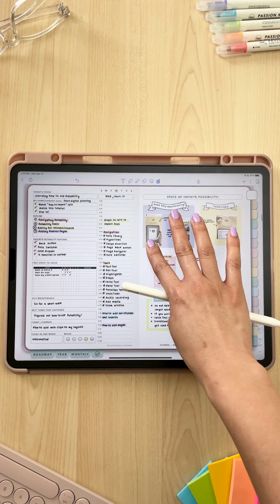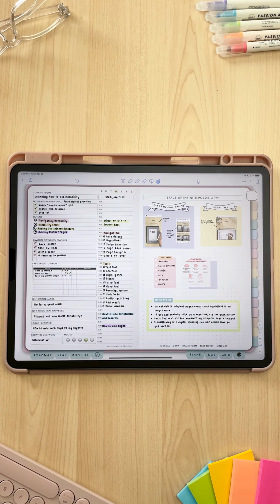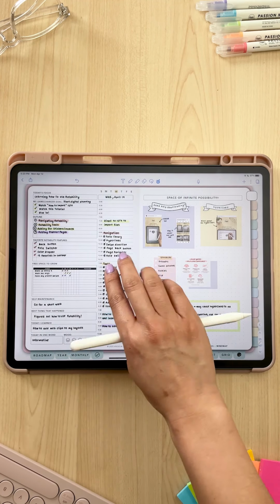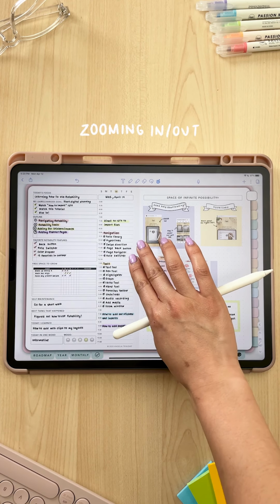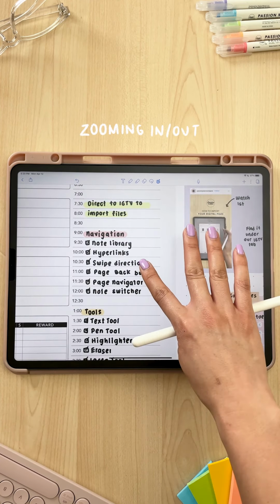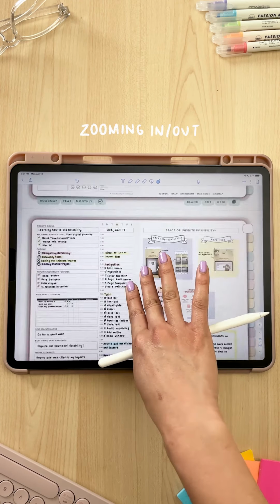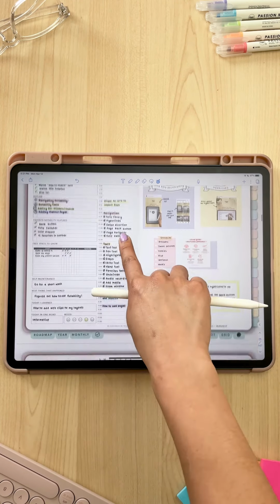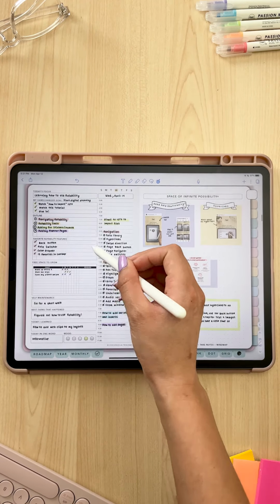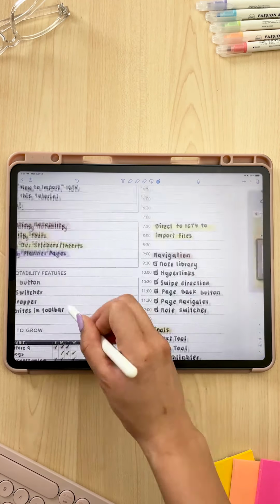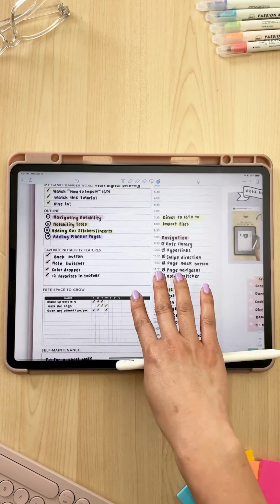Now that we've talked about the hyperlinks, let's talk about general navigation. To zoom into your planner, you would use two fingers and expand them. To zoom out, you would pinch two fingers together. You can use your finger to navigate around the page, but again, you could also use this hand icon here to move the page around as well.